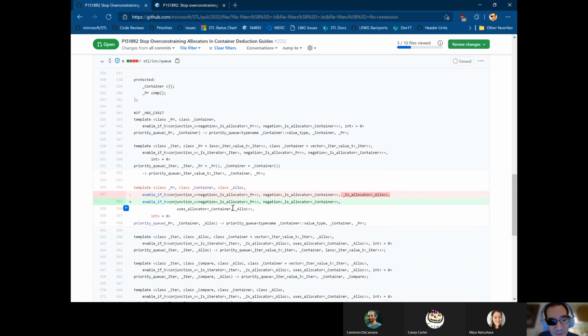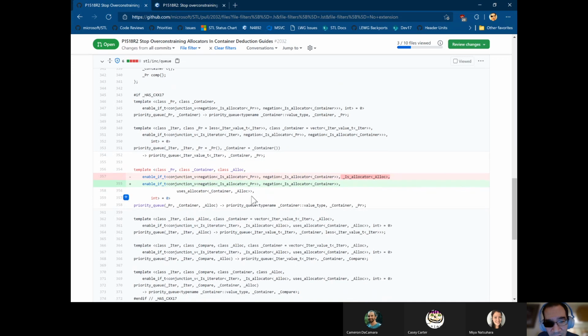Oh, sorry, I was pausing because I was quickly scanning the surrounding code. For this one, we've got predicate container alloc. Because of the presence of the container, we need to drop is allocator, but keep the rest. So the predicate should not be an allocator. The container should not be an allocator. The container needs to use the allocator.